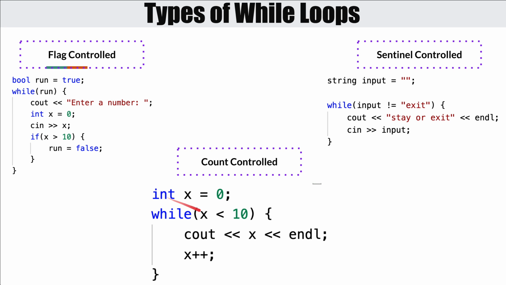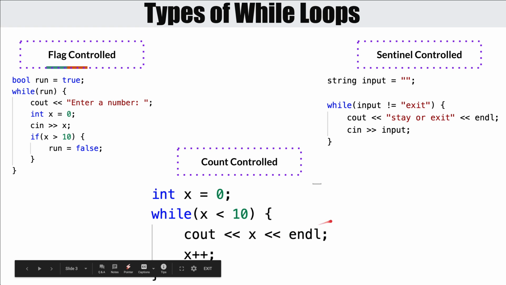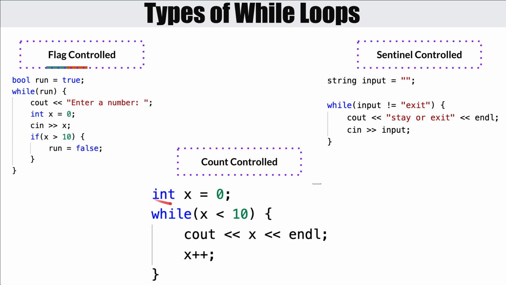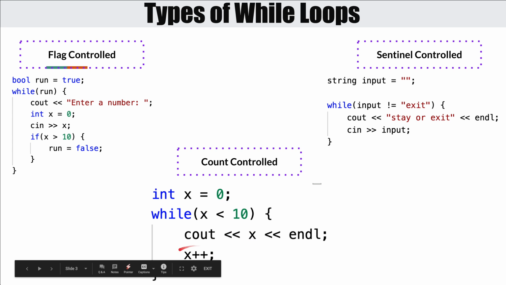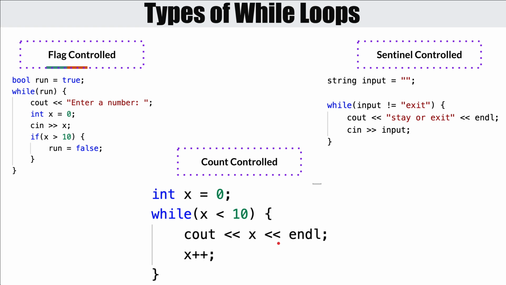Okay. The next one is count controlled. This one is just like a for loop. You can see we have int x equals 0. We're going to go while x is less than 10. We're going to print out that value, and we're going to increment at the end of each loop. Now, if this is your style, this count controlled, I would just suggest using a for loop. Obviously, we can do it this way, but why, right? Just use a for loop if you have a count control.